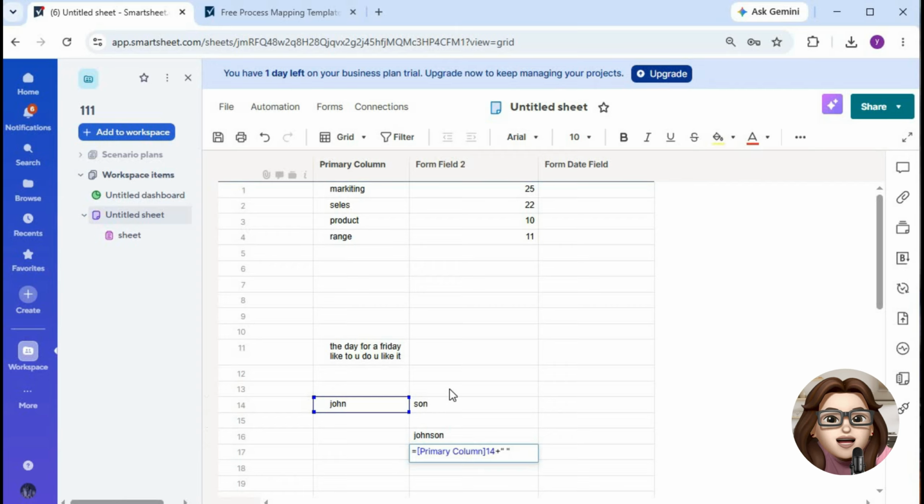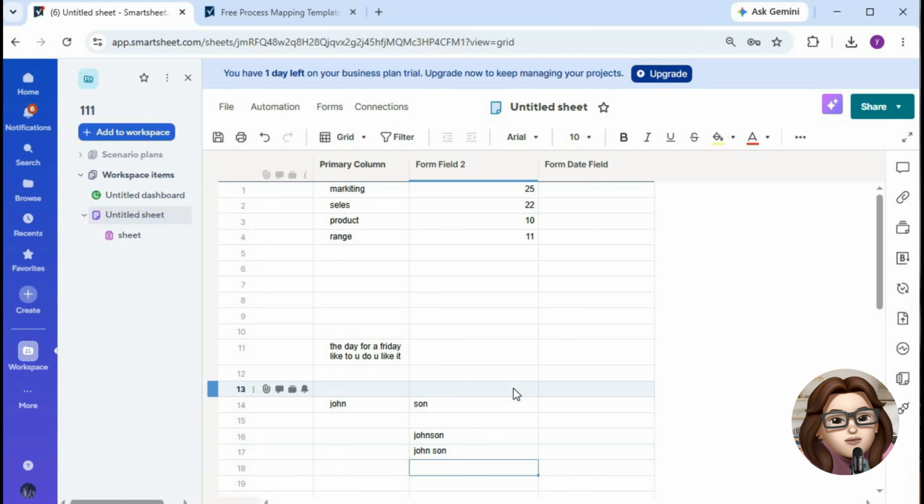These methods can be useful for creating cleaner reports, combining names, building labels, or improving the overall appearance of your sheet when a traditional merge feature isn't available. That's how to create a merge cell effect in Smartsheet.